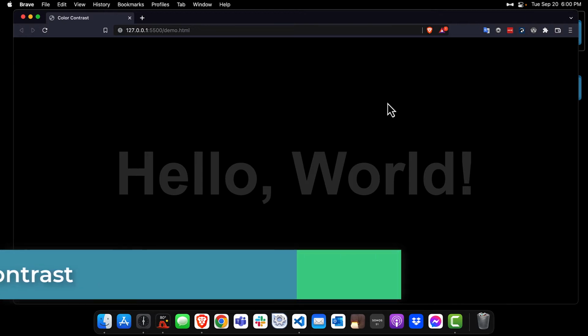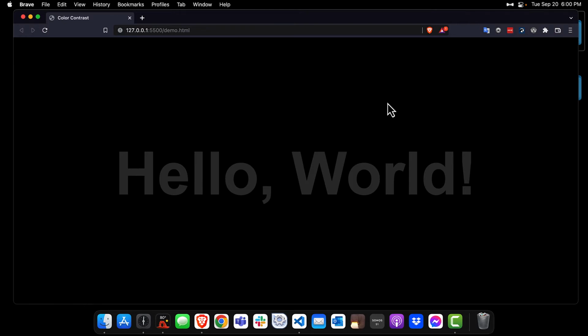It's going to be one on web accessibility today. And I wanted to go over something that's really important in accessibility, and that is color contrast. So on the screen here, you see just a magnificent web page that says "Hello World" right in the center of the screen, and you can see the words on the black background, which kind of look okay.